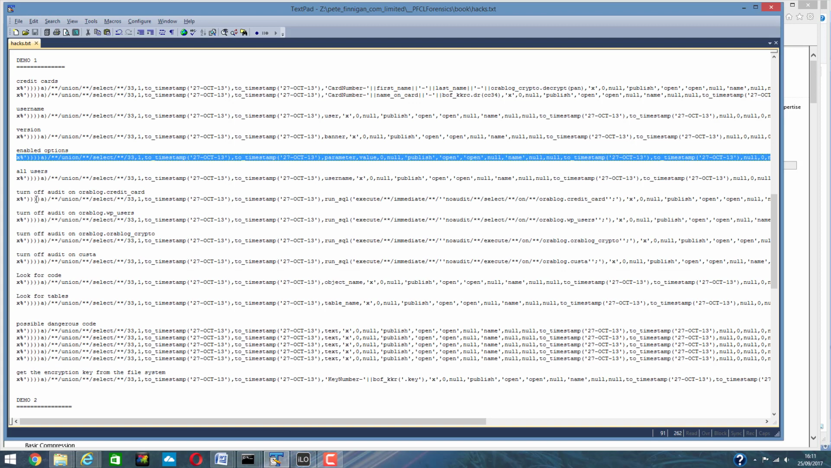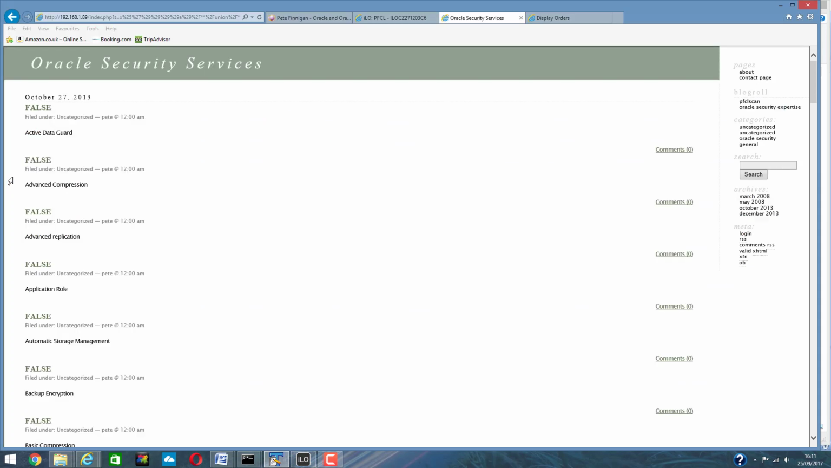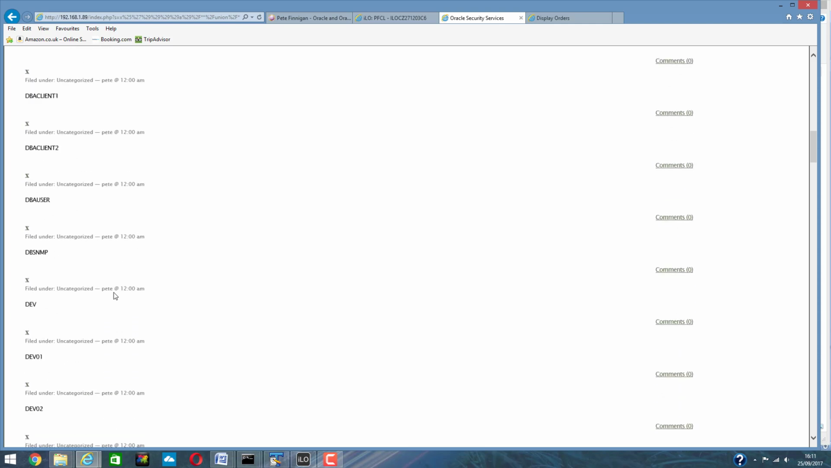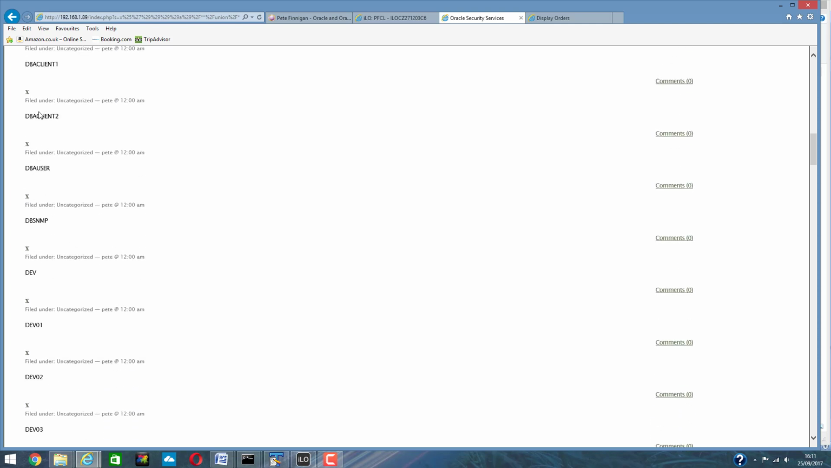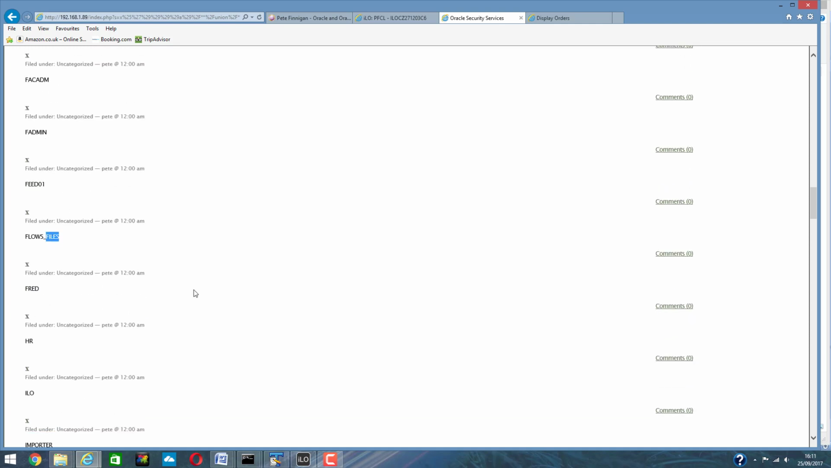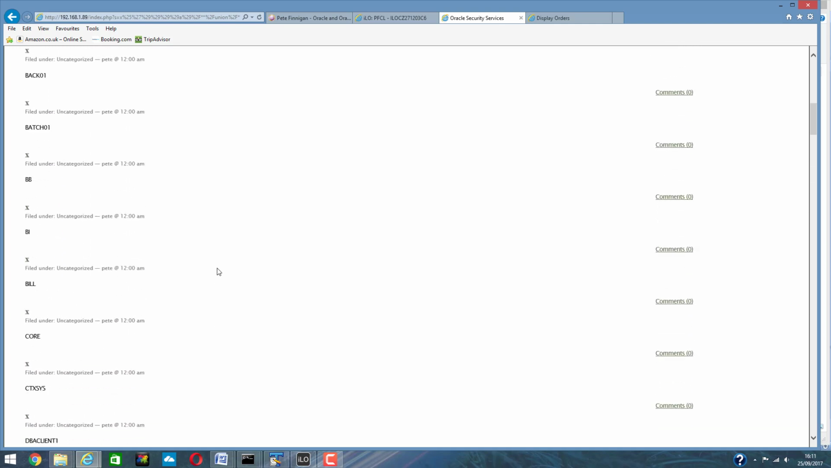The next thing to do is we could list out all of the users. So we can get the users in the database, we can see which default users exist, we can find out what users the customers created, and so on. So we can find out DBA accounts, developer accounts, we can see Apex is installed, and so on.